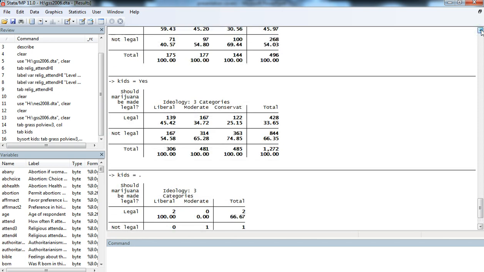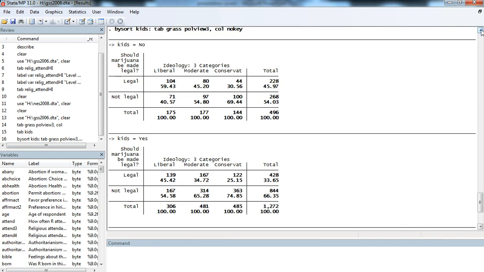We see that those with children, regardless of ideology, are less likely to think that marijuana should be legalized in comparison with their counterparts who don't have kids. So, for example, 59% of liberals with no children think marijuana should be legal, as opposed to 45% of liberals with children. 25% of conservatives with children think marijuana should be legal, as opposed to 30% of conservatives without children. You can refer to the book for an in-depth discussion on the analysis of these results.